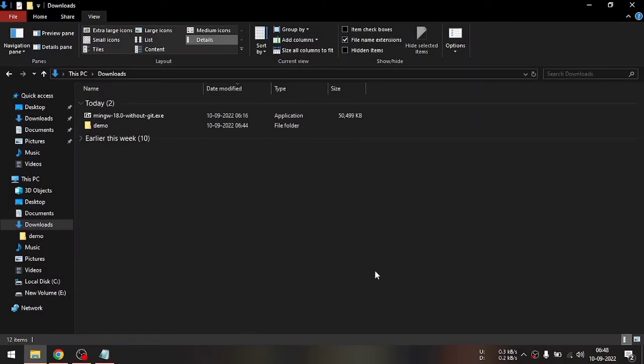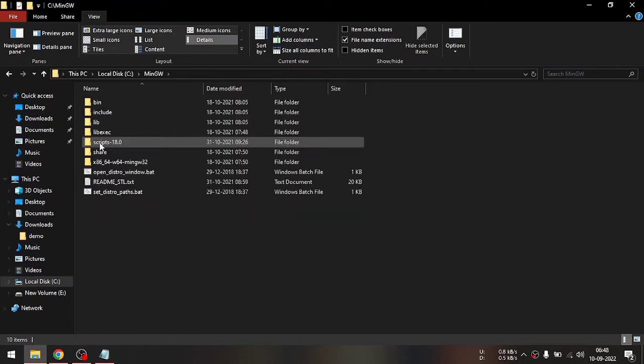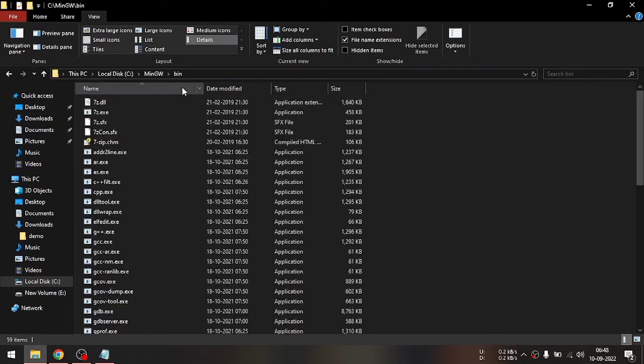So now mingw is installed. So let us check. Yes, it is installed. Here it is. So you have to double click on it. Then go to bin folder. Now copy the path of bin folder. You have to copy the path.